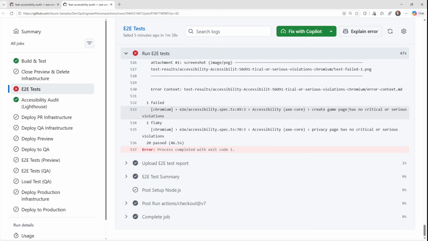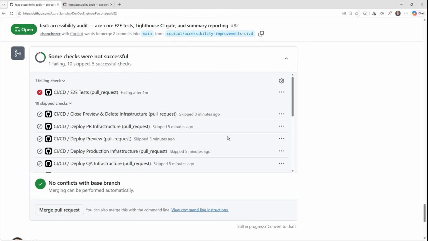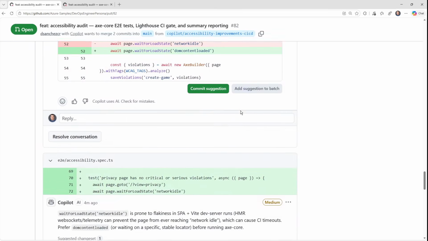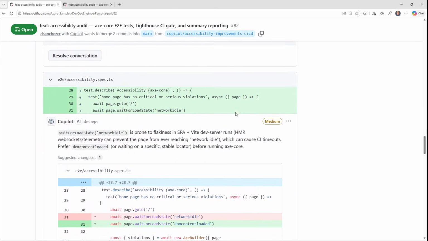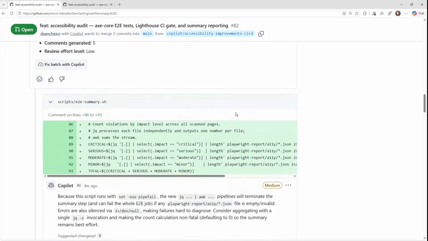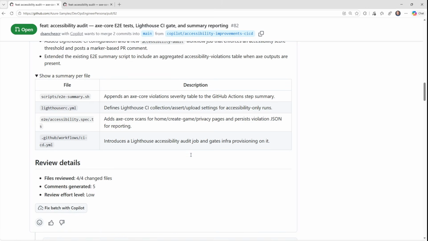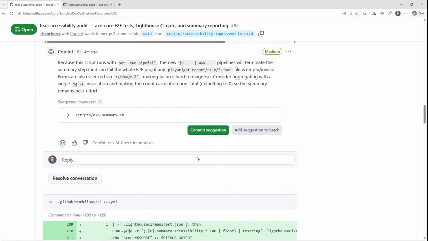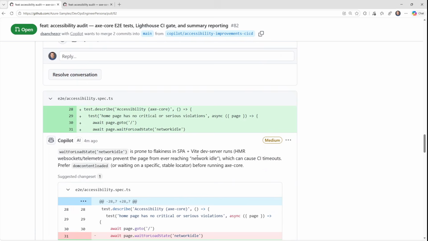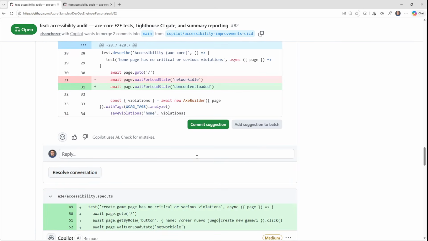So as developers, we now have to fix these accessibility issues in order to continue with the CI/CD process. So let's go back to the pull requests. As you can see, as part of the review, we also have some comments on the changes that were made by the agent. We have 5 comments generated. We can decide if we are gonna commit these suggestions or if we're gonna resolve it in another way.